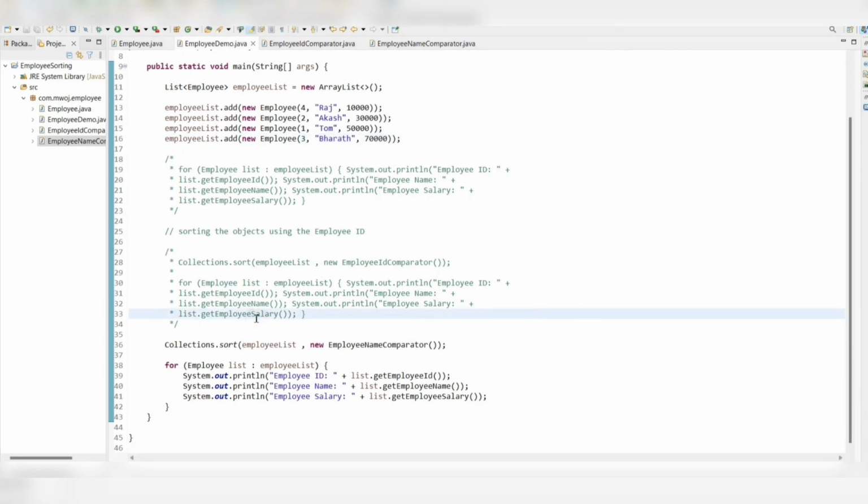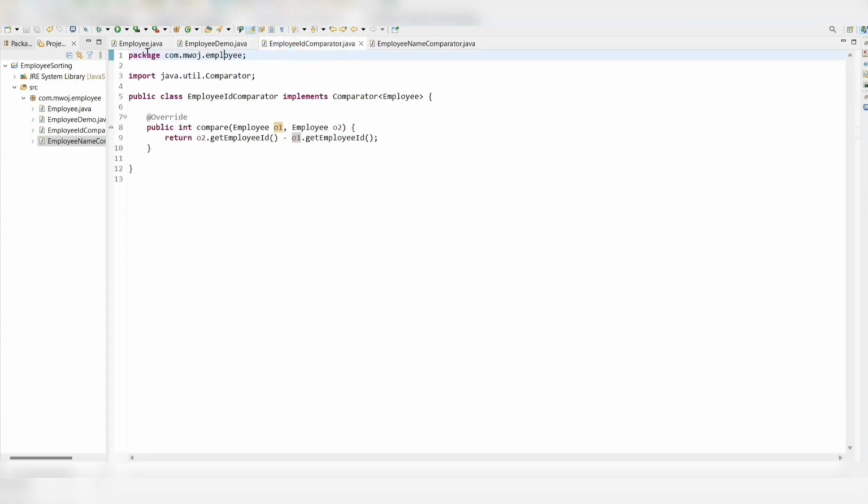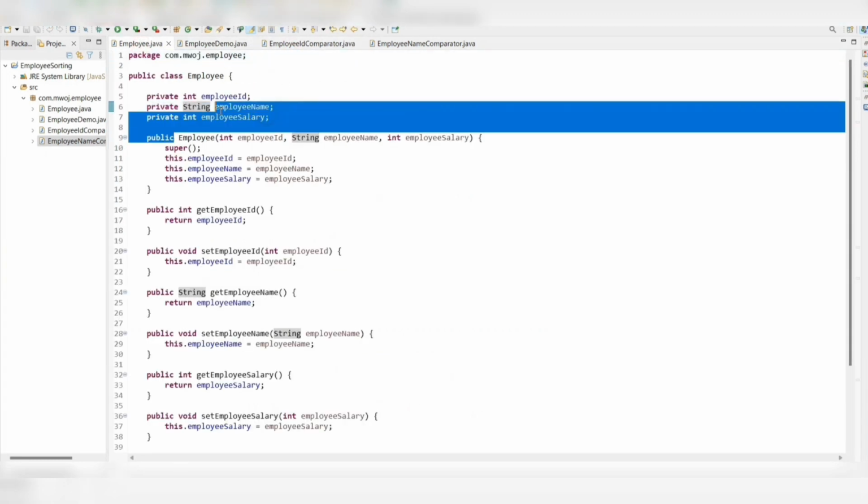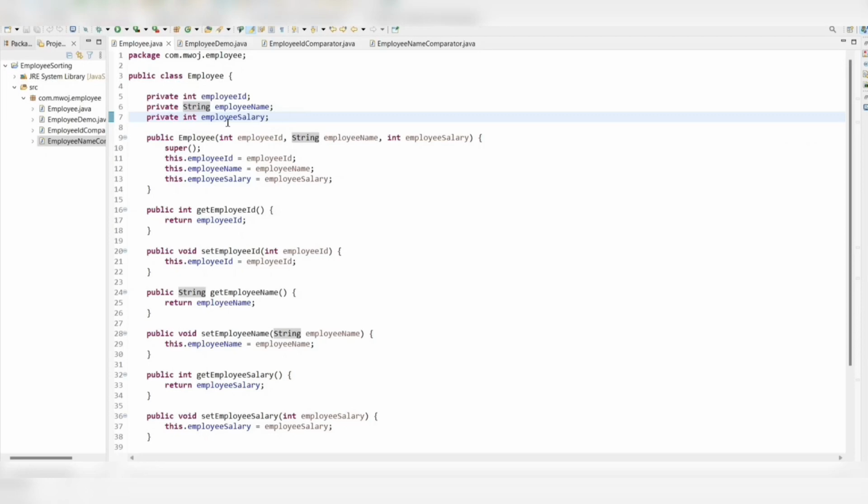Perfect. Similarly, this is how you can sort the objects using the employee salary as well. So I don't have to explain that. I think you people will be able to understand it.